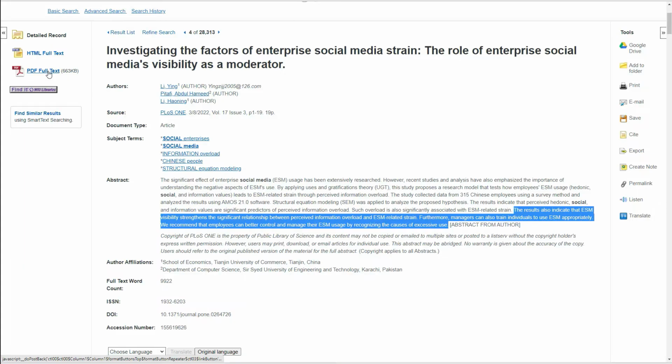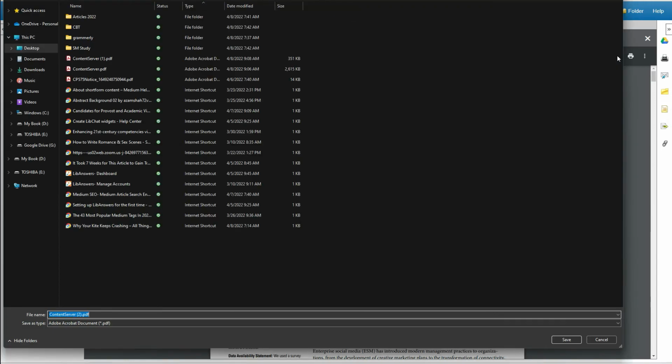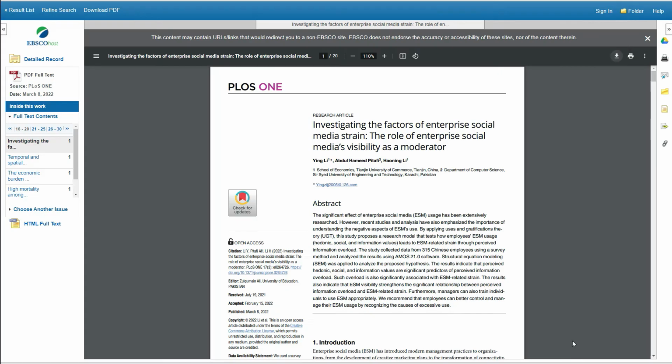Up on the left you'll see PDF full text. Click the PDF full text and the article should appear in the viewer. Go ahead and download it and save it to your desktop.